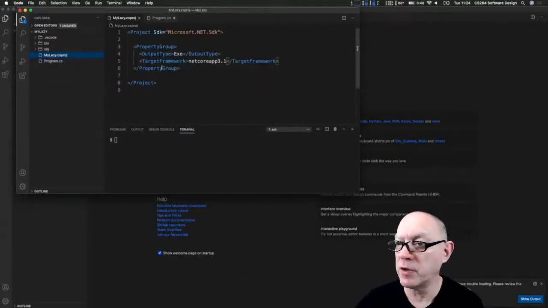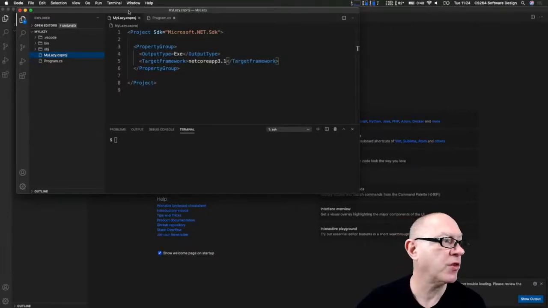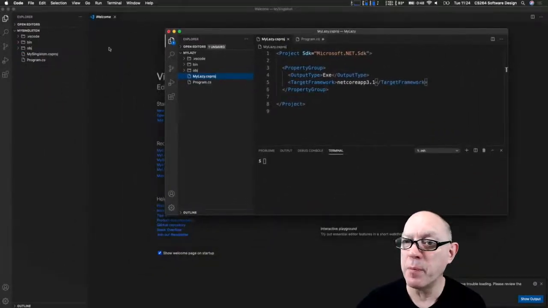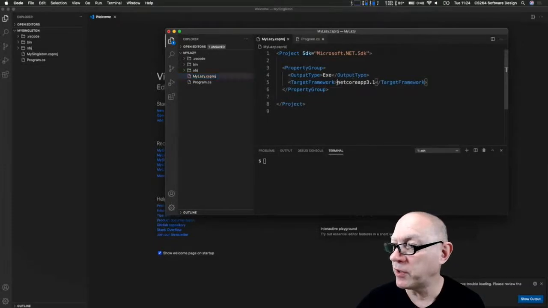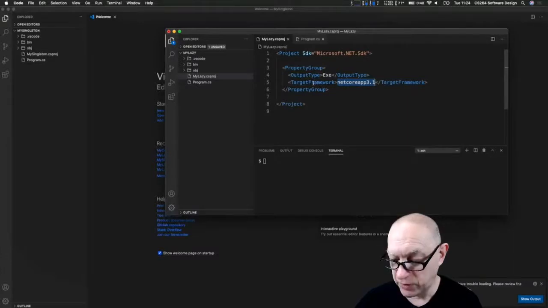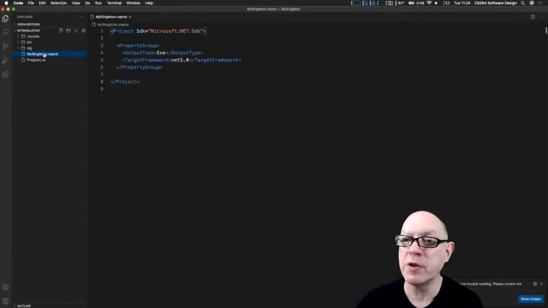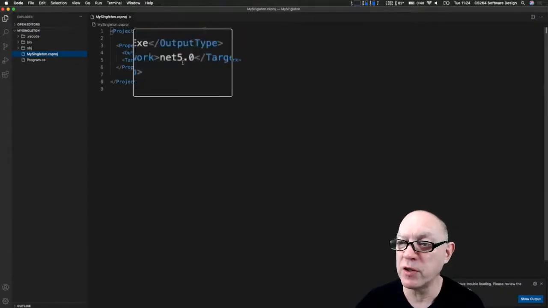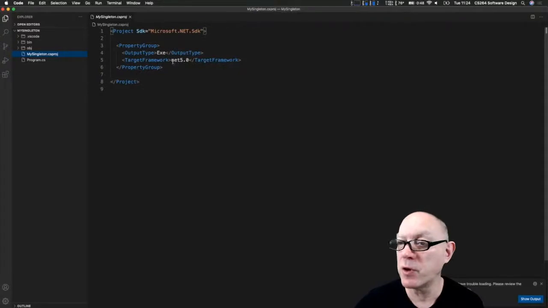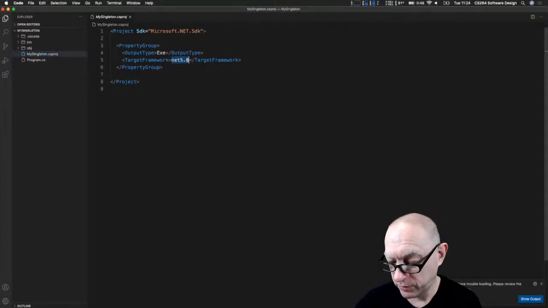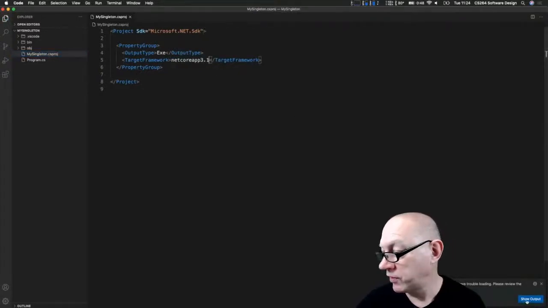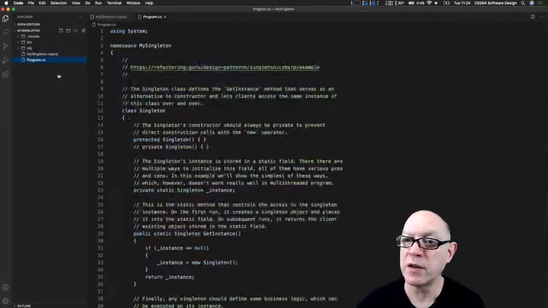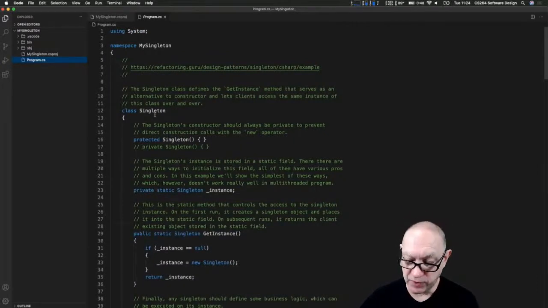So let me show you what's happening here. I'm getting this error because this particular installation of .NET on this machine expects me to use this target framework, but when I developed it on my other machine, I was actually using the 5.0 framework. So I just have to change this, save this, and I get rid of this. I'm not interested in that. And here is my singleton.